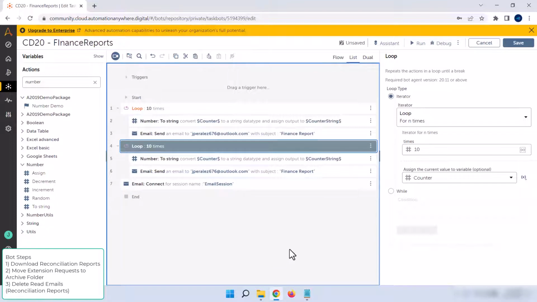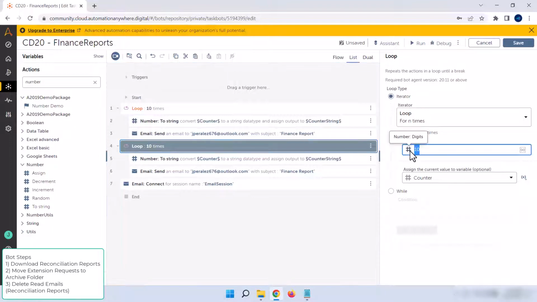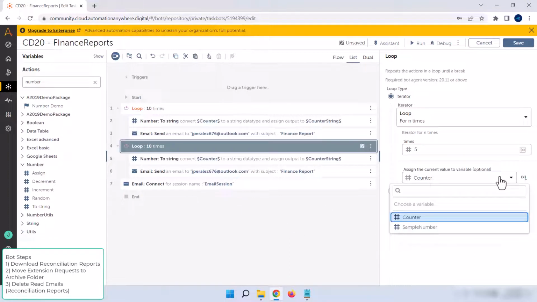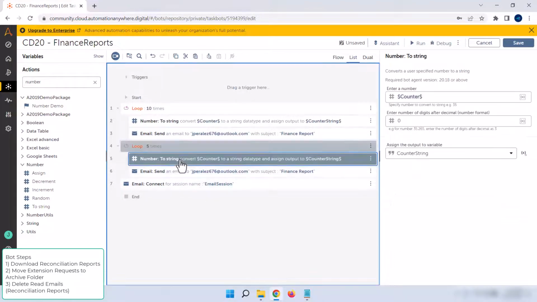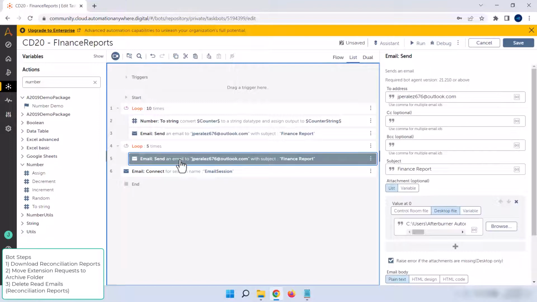For this loop, let's change the number of times to 5 so that we have fewer extension requests than reports. We won't need the counter variable since we aren't going to be sending files this time, so let's click on the drop-down and select Choose a Variable so that we aren't keeping track of the loop count. That means we can delete the number to string command on line 5. So let's do that now, and then open the email send command just below it.